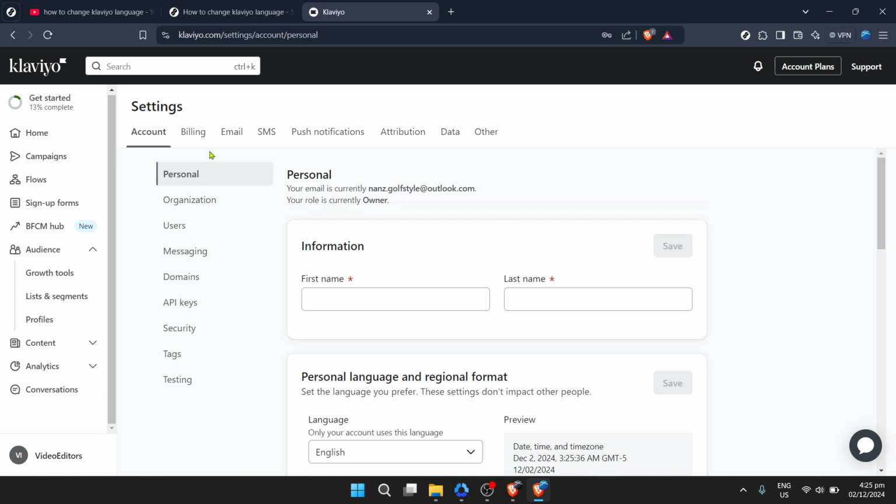This is where the real magic happens, where you can customize your account to better meet your needs and those of your audience. The settings option is the gateway to making your Klaviyo account truly your own. Inside the settings menu, you'll find several options, but for our purposes, you're going to click on Personal. The Personal Settings section allows you to adjust information related specifically to your user profile, and yes, that includes the language preference for your user interface.